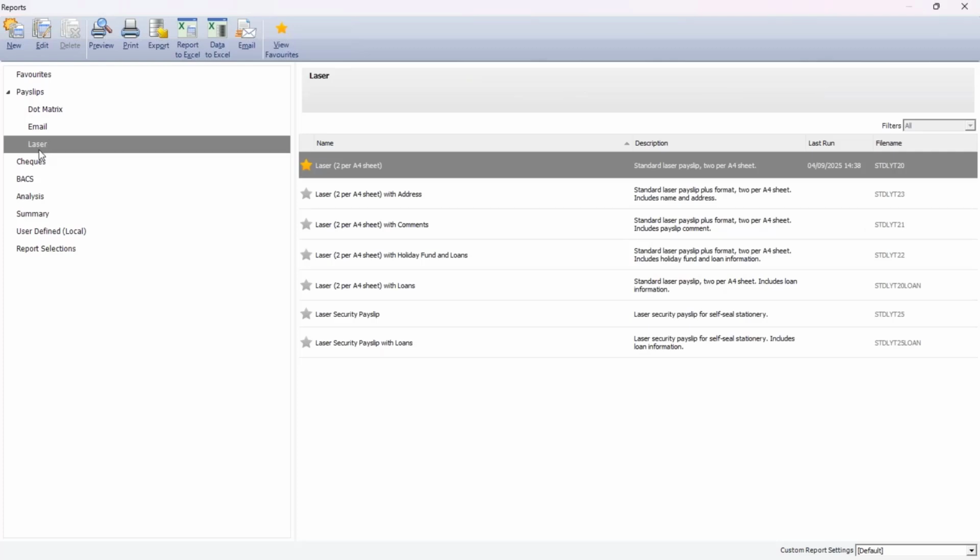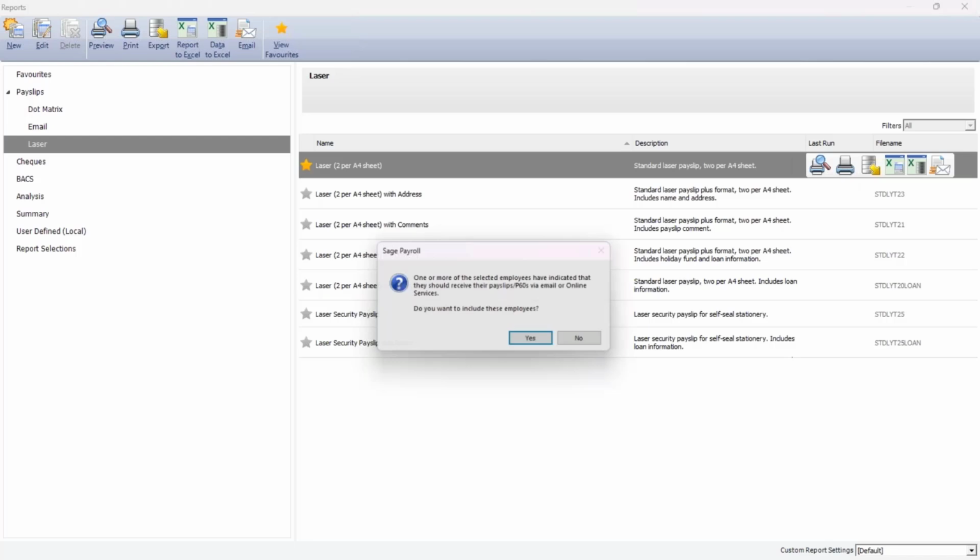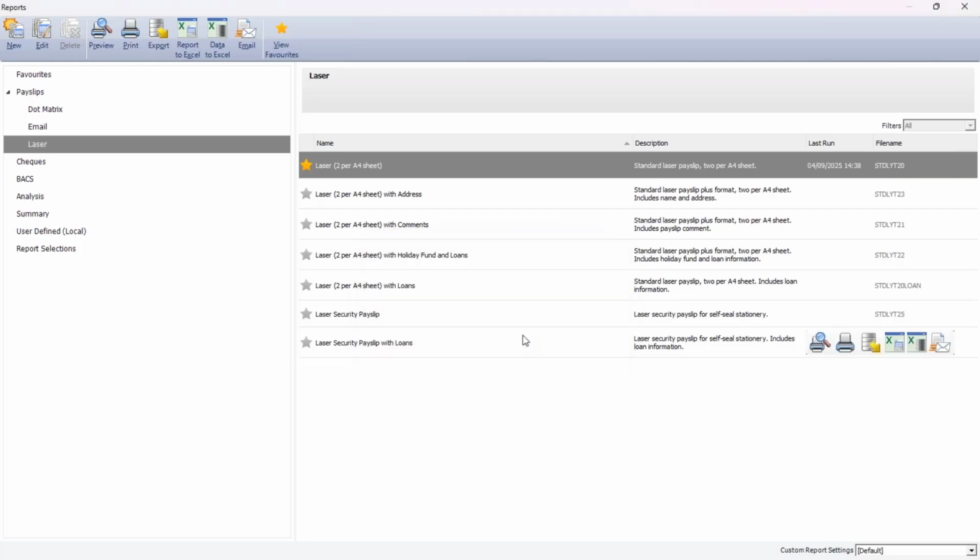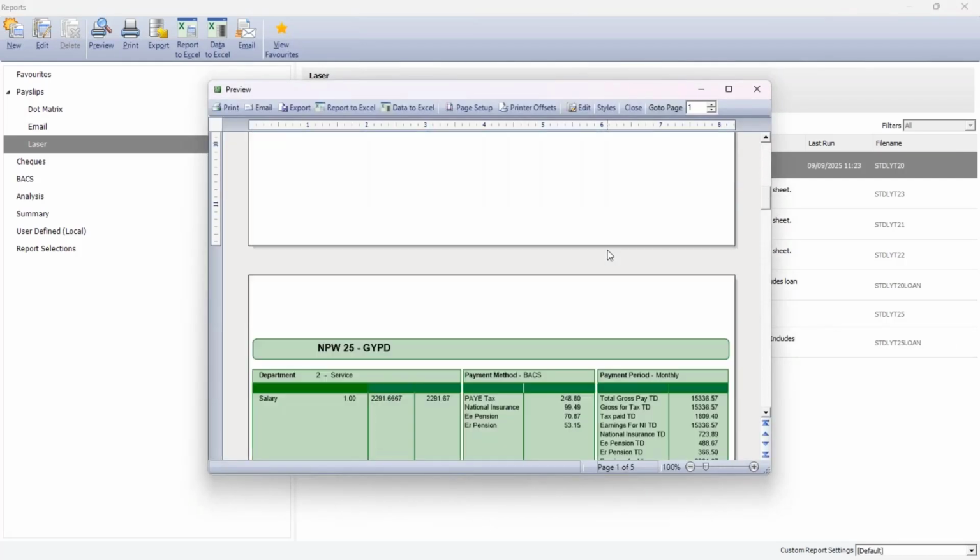And then last but not least, I can get my laser pay slips. Now, I actually have some employees using online pay slips, but I do just want to save these down for my records anyways. So if you do have a mix, you'll probably get this little message. You just want to say yes, and that will include all employees. So I can save those down for my records.